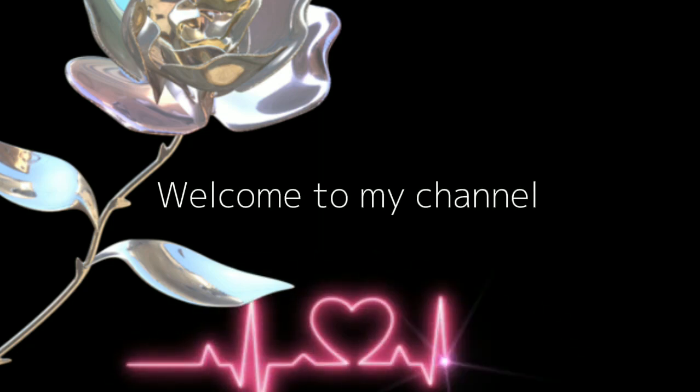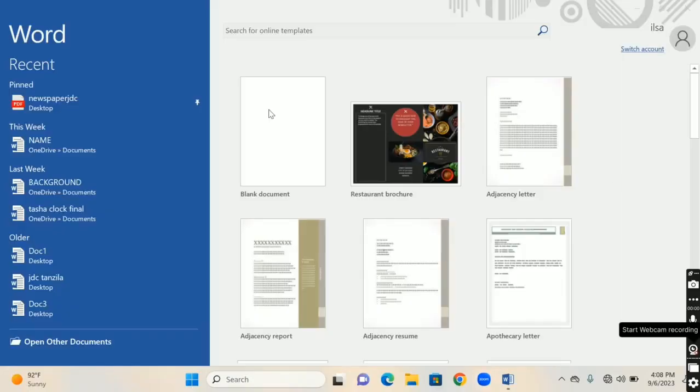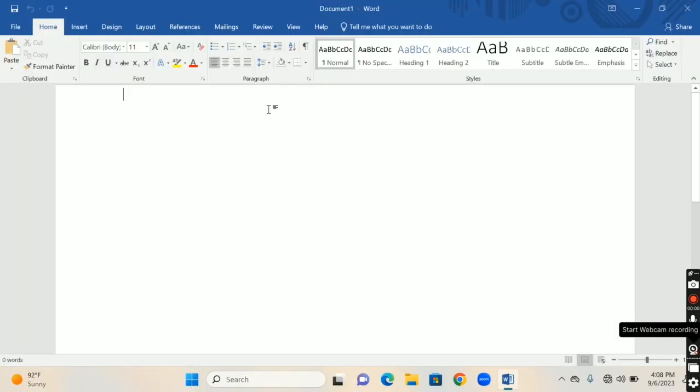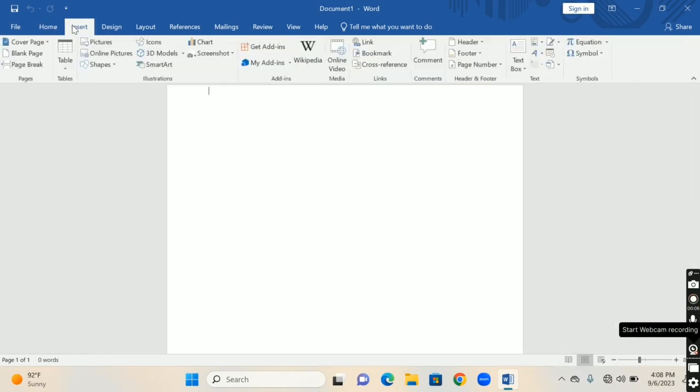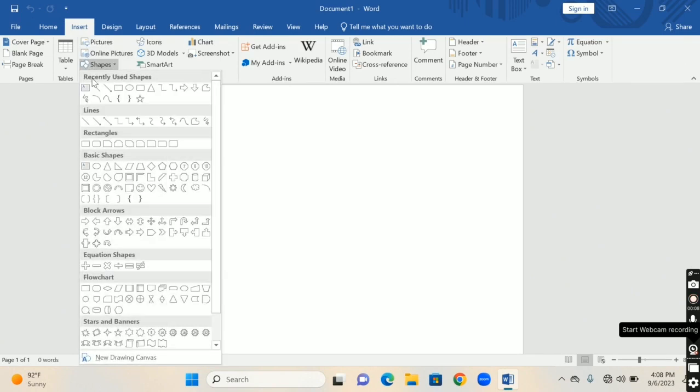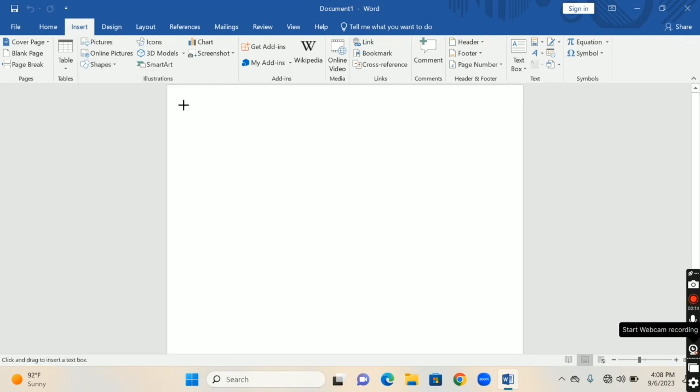Today we will design a business card or visiting card using Microsoft Word. So let's start. First you have to insert a text box. Go to option insert and then in the option shapes and select the text box. Draw the text box using the cursor just like this.